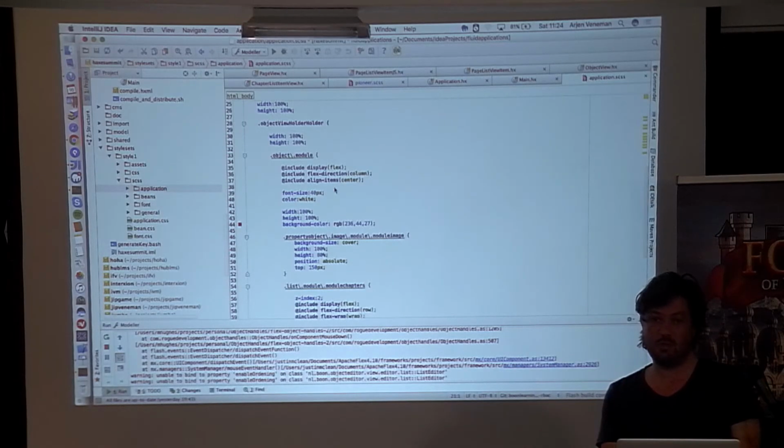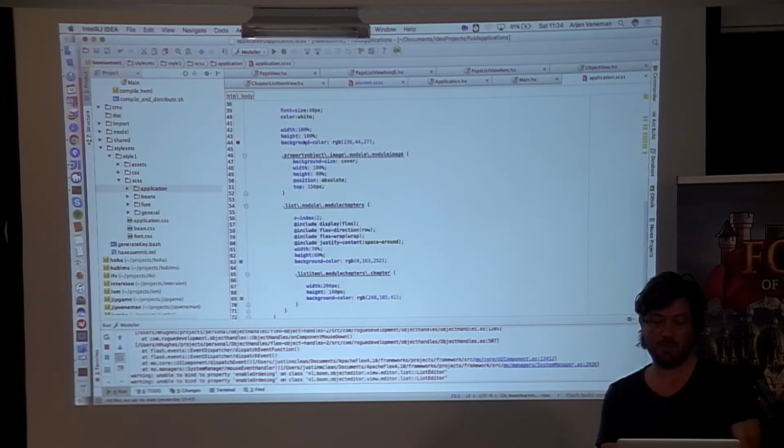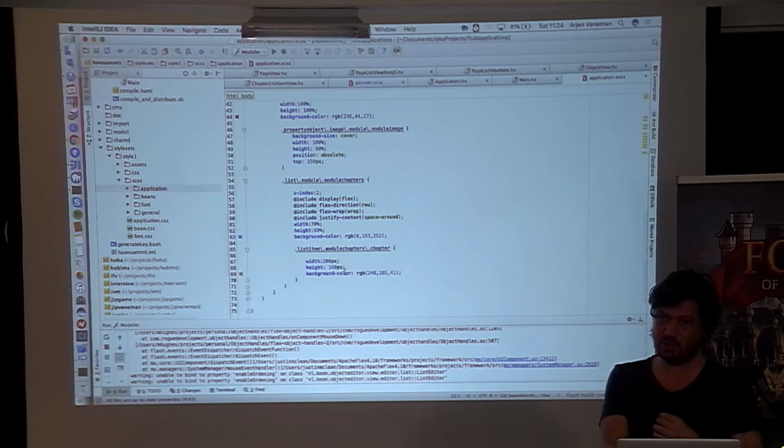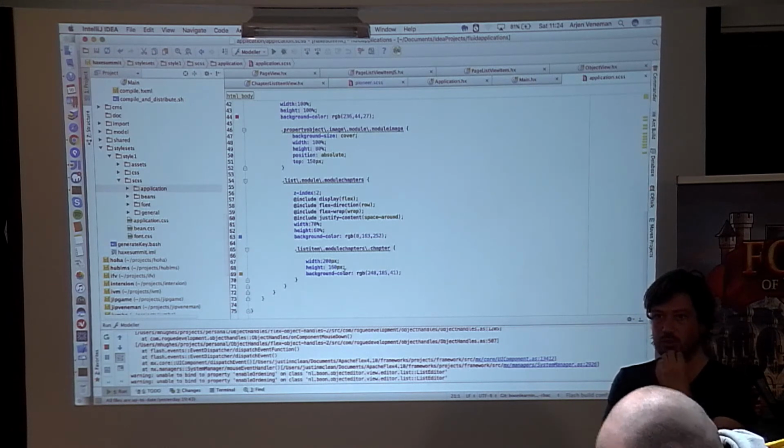So that leaves us when we need to skin. This is the skin for this one. And here I'm saying, okay, there is something like object module. We're using Flexbox a lot, and this is the background color, and this is the image, and this is the list view for the chapters. So we have the model, and then we generate them with CSS. We specify how it looks.